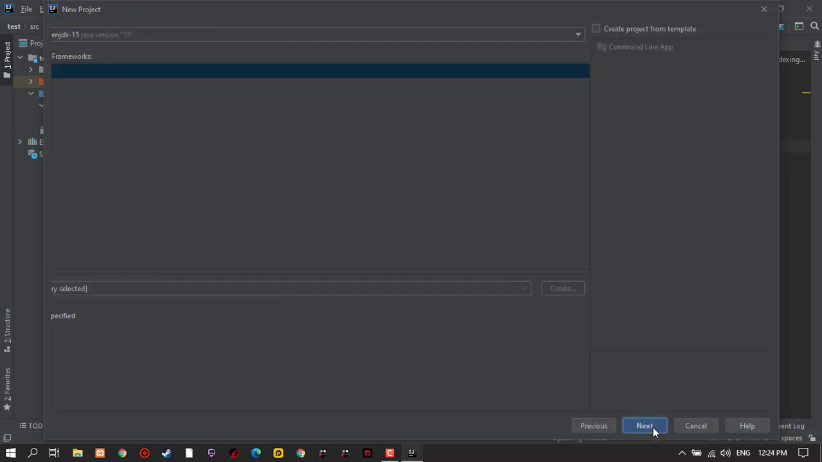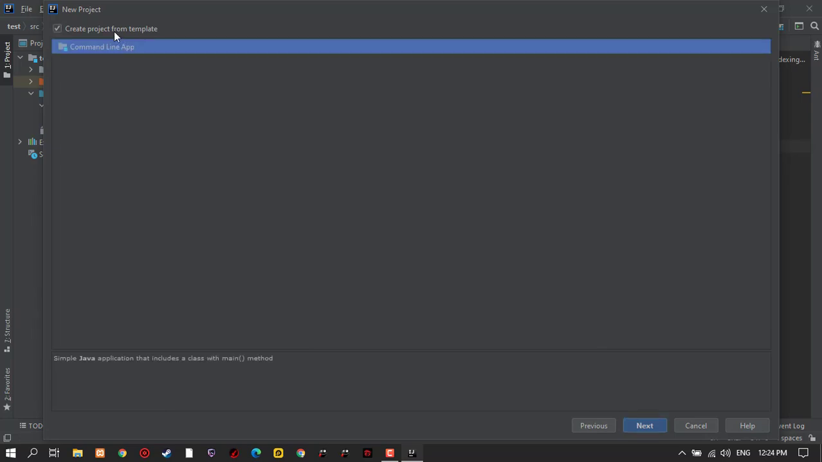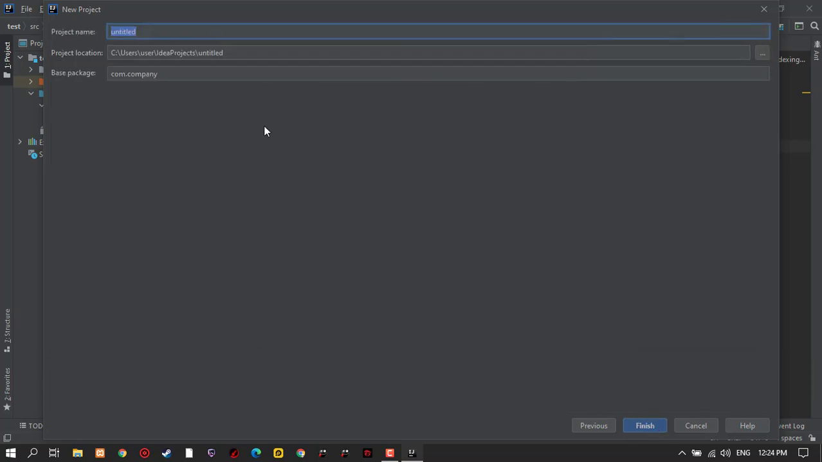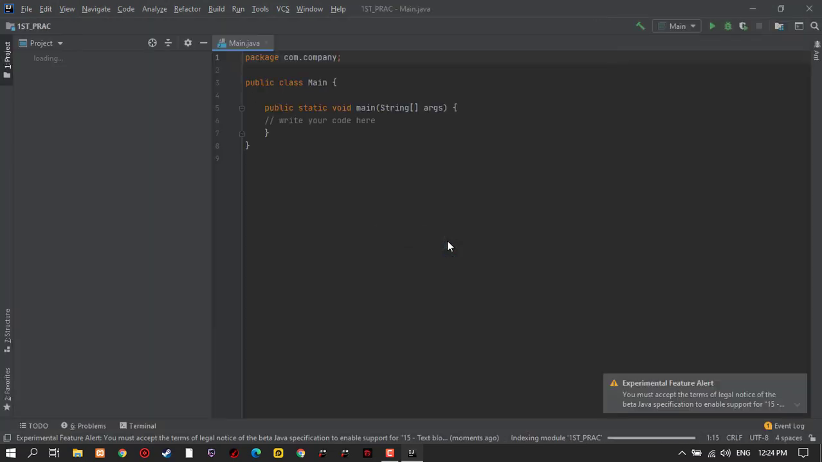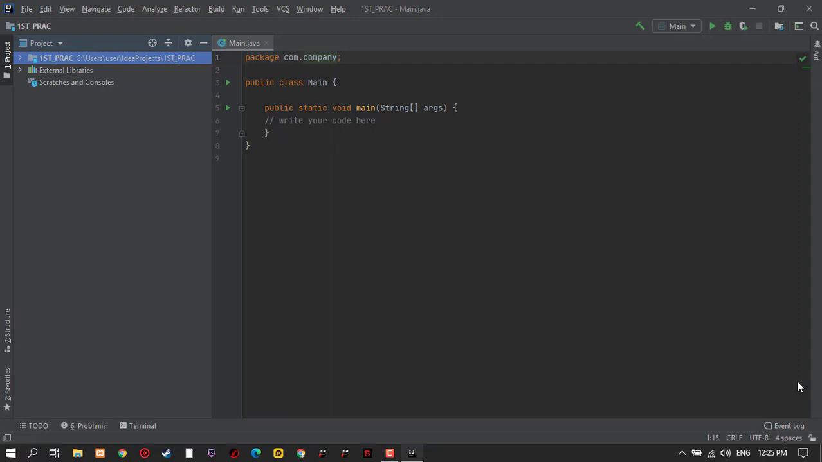Then you immediately click next, and don't forget to check here create project from template, and it will automatically choose the command line app because it's the only one. Then next, the project name, you can change it to first practice maybe. You don't change this one, we're going to use the default one, and click finish. The first interface will be shown like this, and just ignore the notification here because it's just an alert.